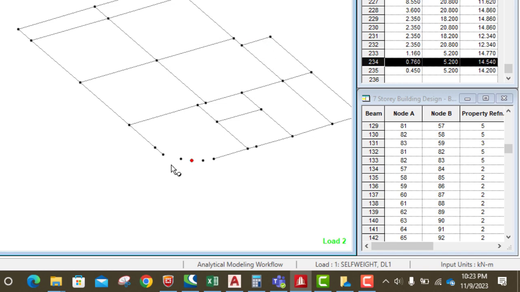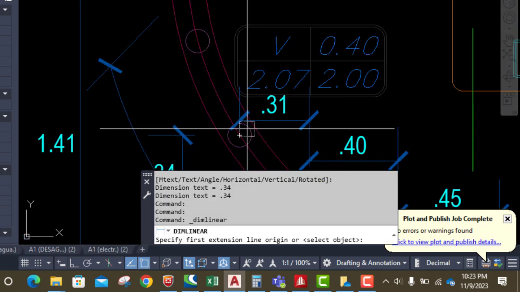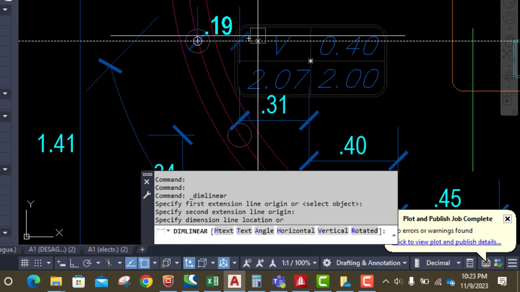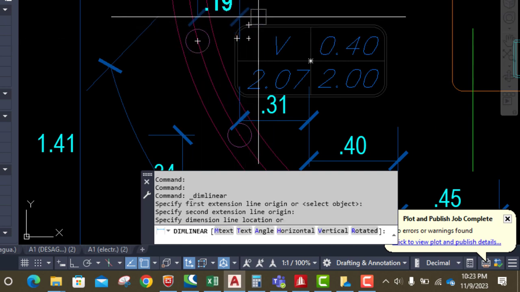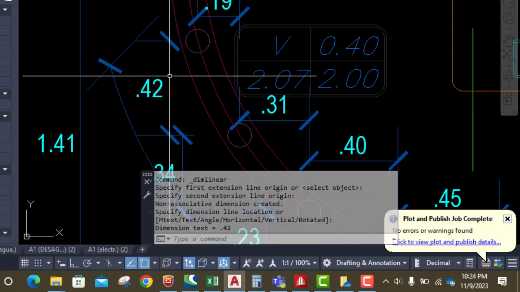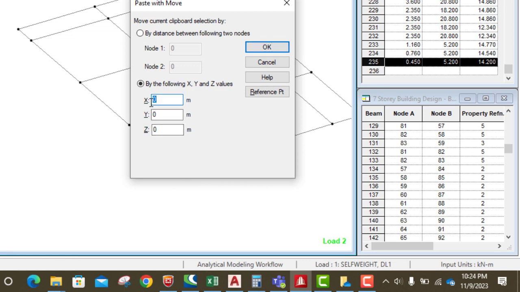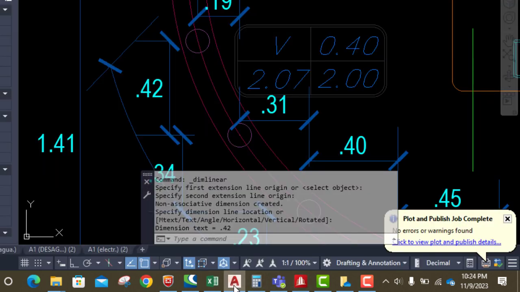That's the other one. So for the last one now, last one, x 0.19, z 0.42, 1942. Ctrl C, Ctrl V. Minus 0.19, minus 0.42. That's correct. Say okay.